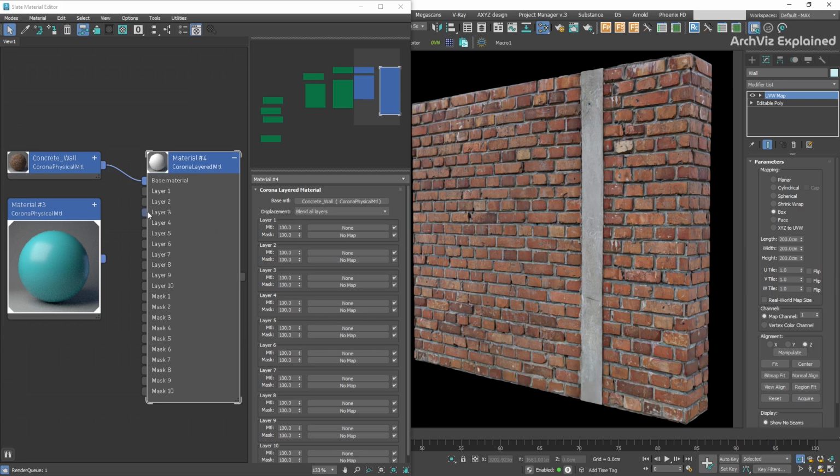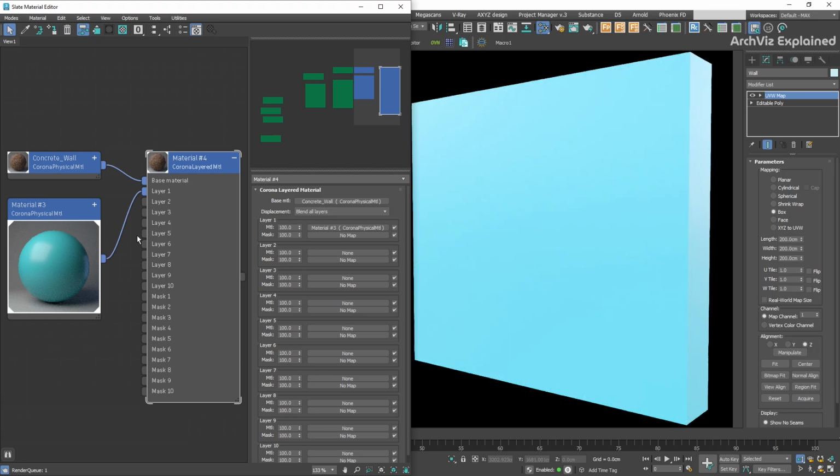Now, let's add a second material on top. This will be our paint layer. Connect it to Layer 1, and as soon as you do, you will notice the paint completely covers the bricks. But we don't want that. We want it to show only in certain areas.